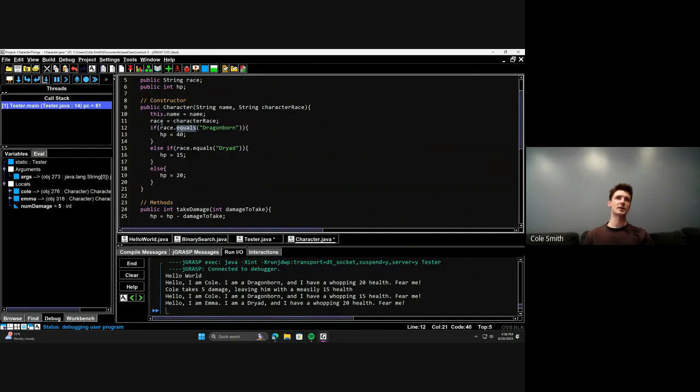I see, because race is not equal to Dragonborn. It's also not equal to Dryad. So it's going to be 20 HP.